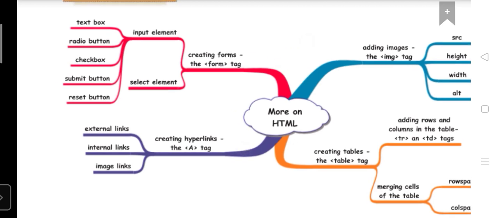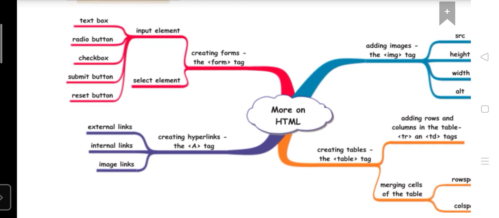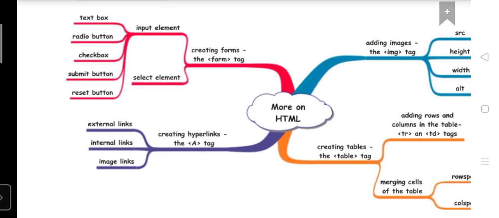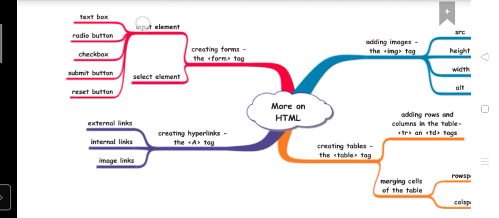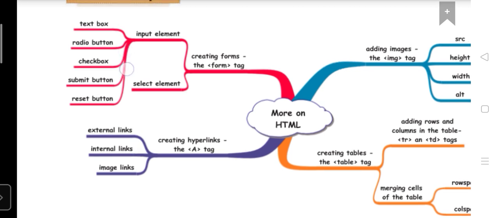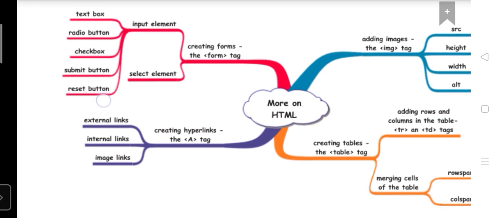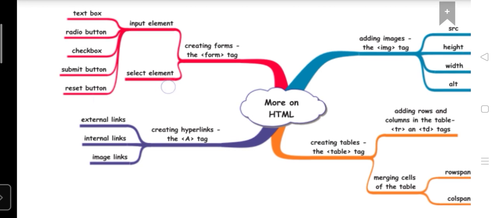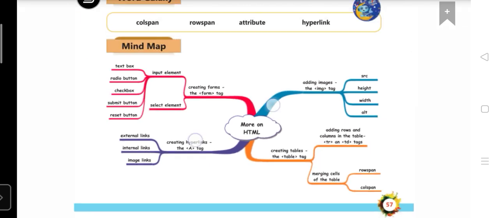After it we learned creating forms using the form tag. Two types we learned. First is the input element. In that we learned how you can create a text box, radio button, check box, submit button, and reset button. After it we learned the select element, which is used for creating the drop down list.